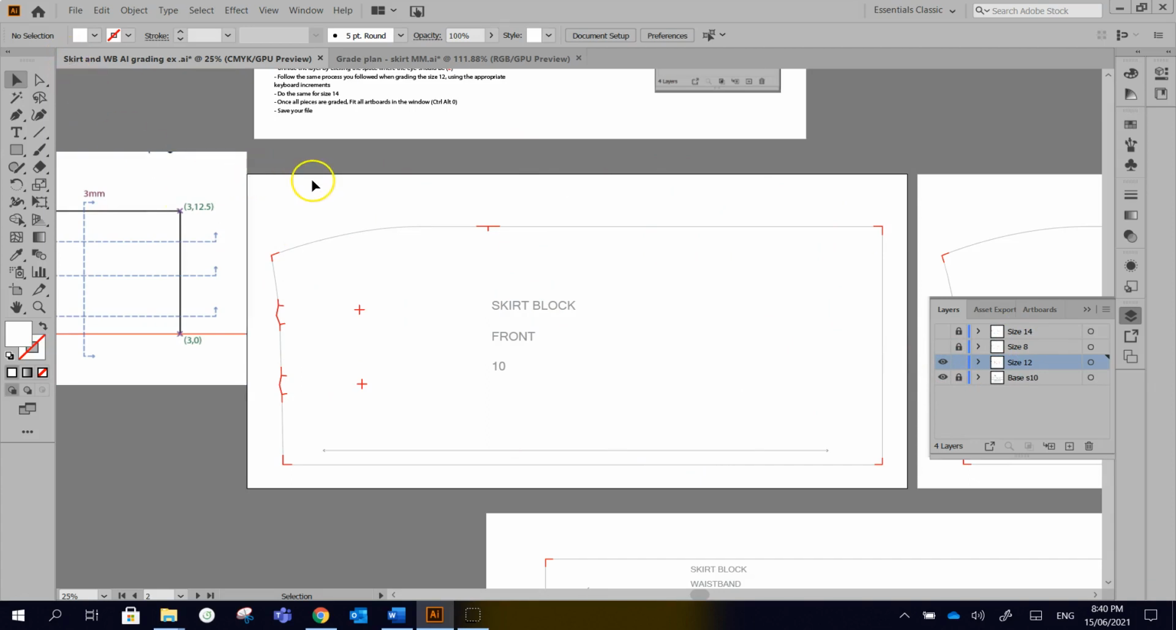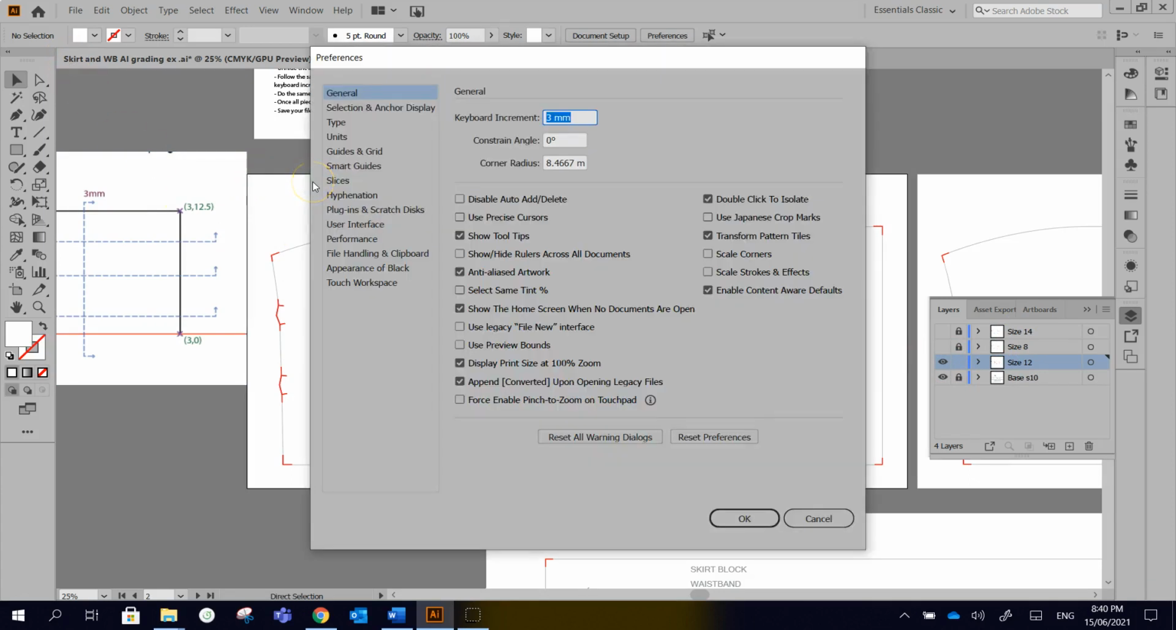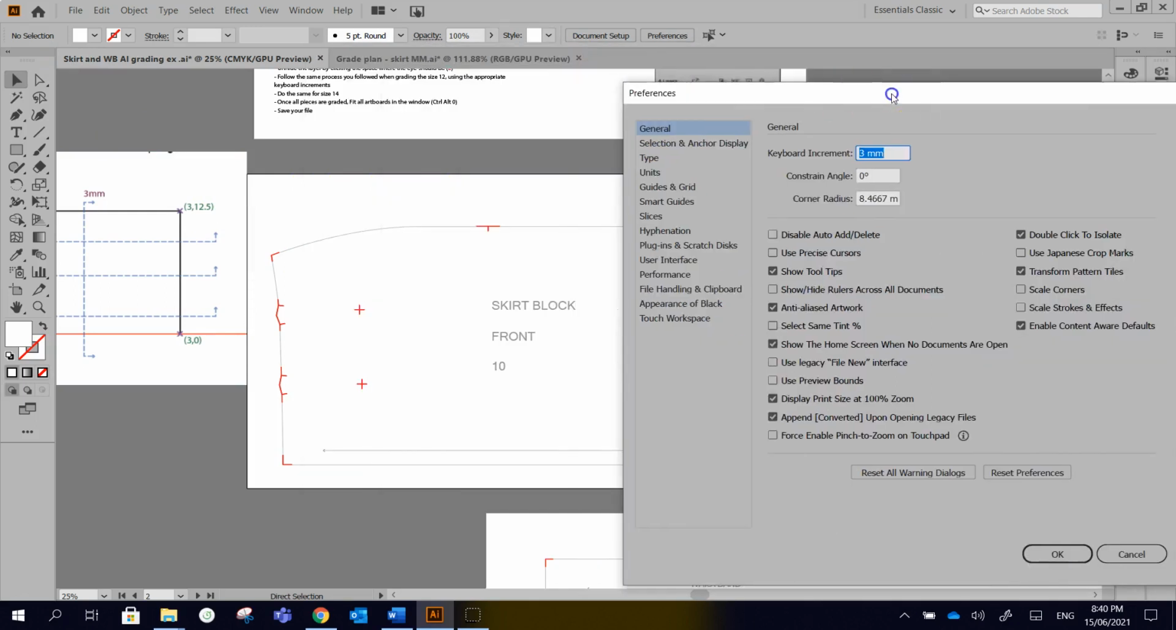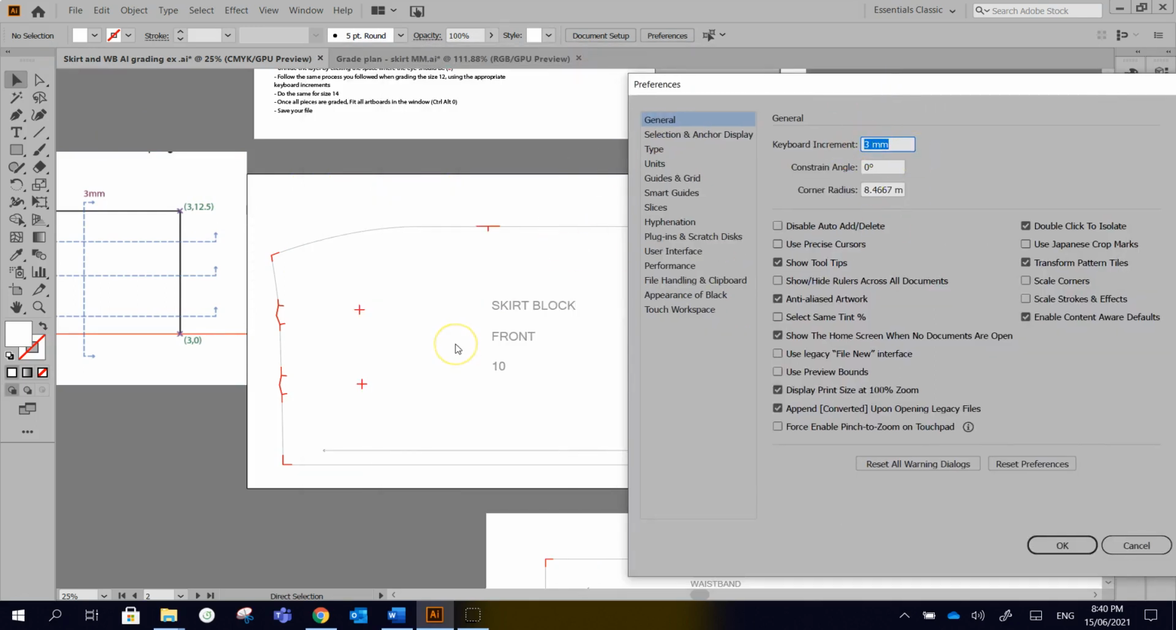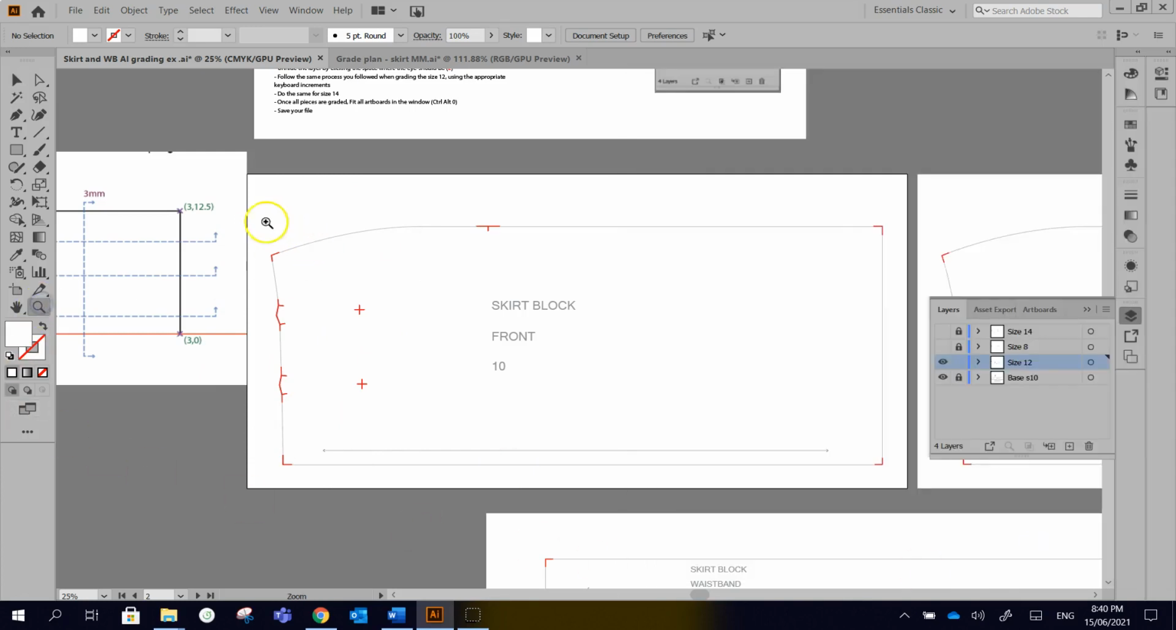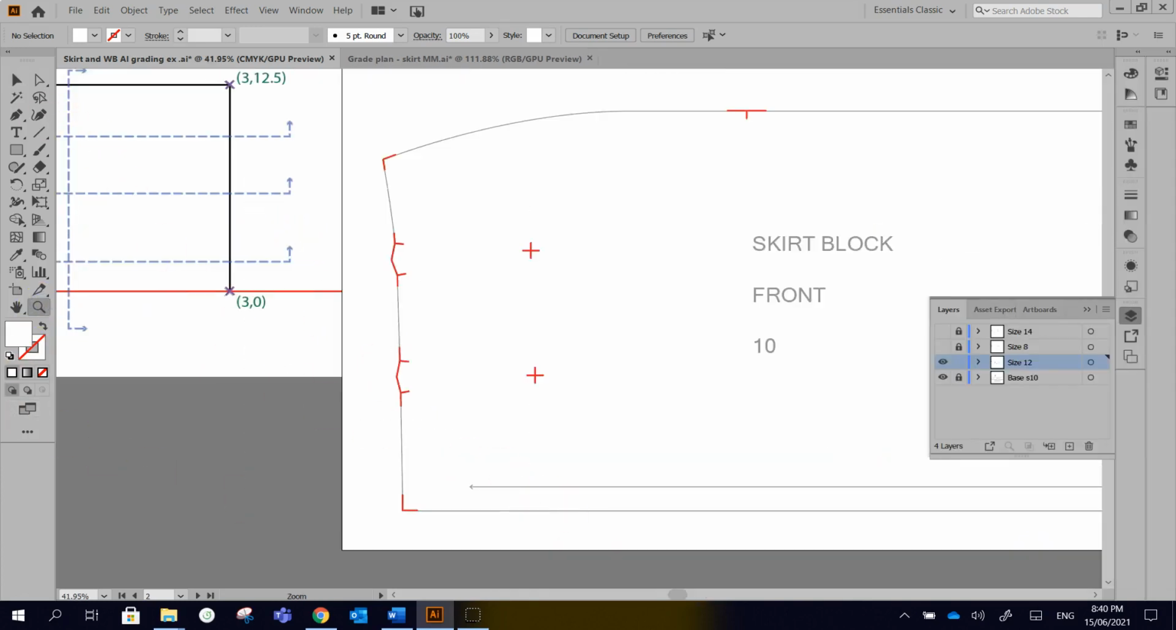So we need to open up our preferences, so Control K to open up our preferences, and we'll set the keyboard increments. They'll change depending on what it is that we're grading. Because we know that all of these points will be grading -6 in the X, I'm going to make that 6 mil for now. So you can zoom in on the various parts of this. I know that this point is -6 in the X direction and 0 in the Y.